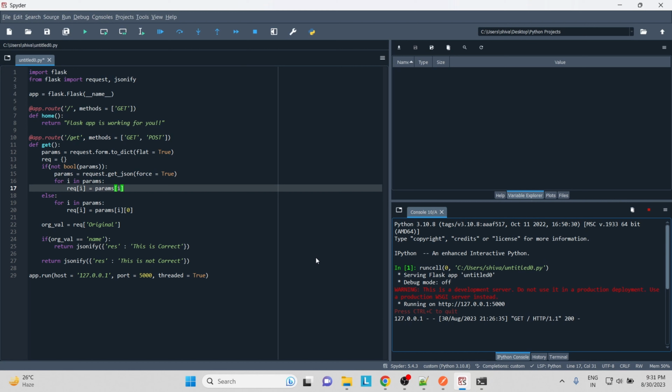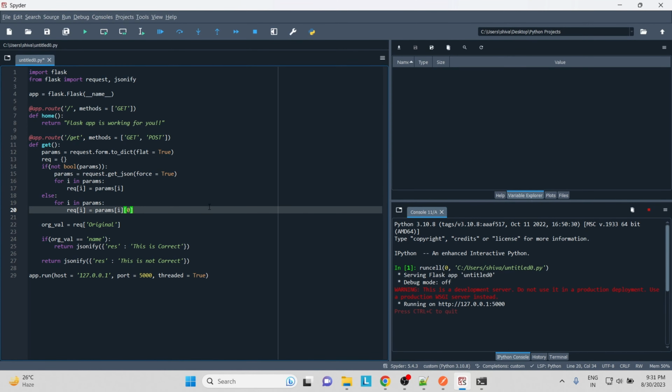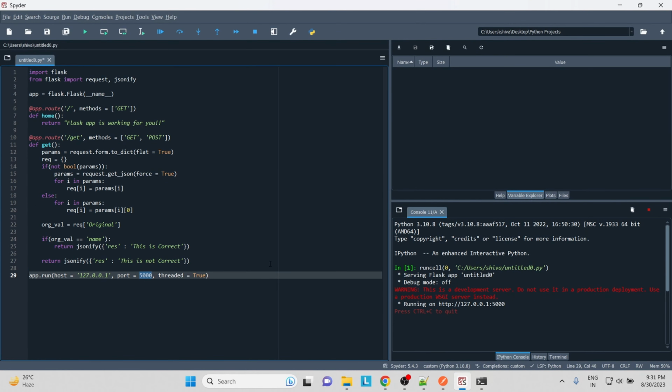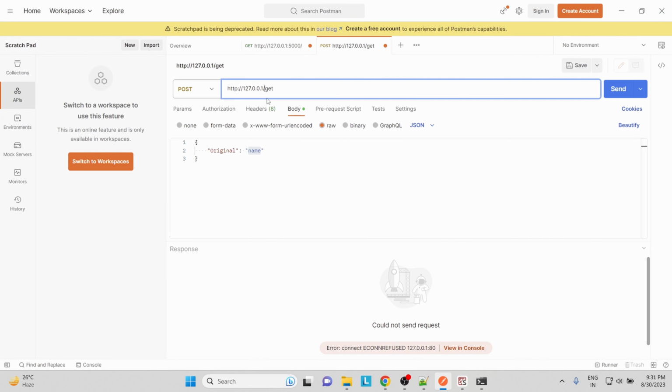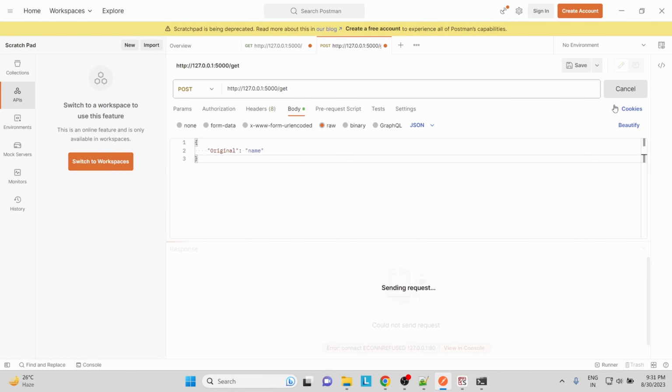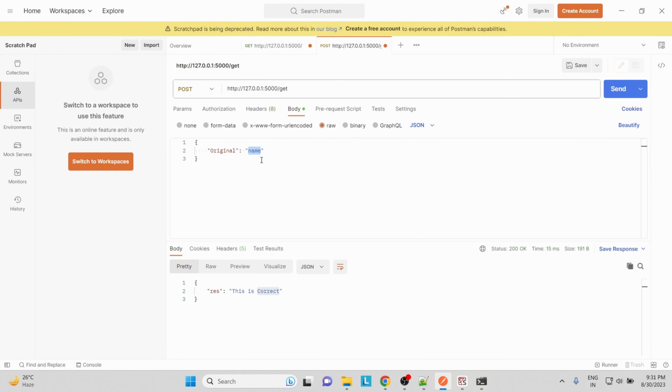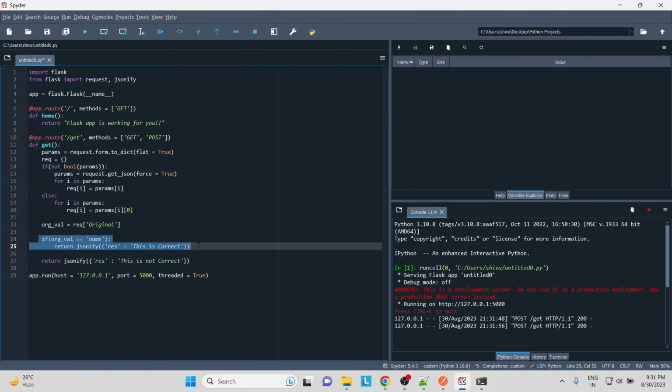If I run my application again and I head over to the post format, I'm asking to enter the original key and the name as its value. Okay, why is it not working? Because I have run it on port 5000. Let's go there and use this port. We run this and it says this is correct. Now if I change the name over here, if I enter anything else other than name, this says this is not correct, because if it doesn't return over here, it returns over there. So that's how we handle the JSON data over here.